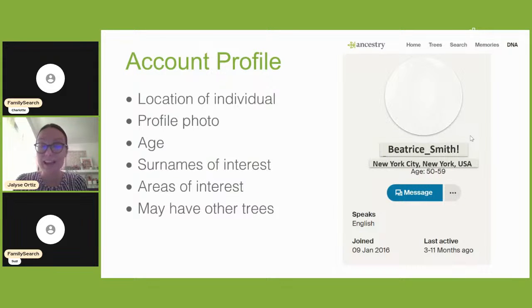And you can also get hints from the account profile. So you can get the location of the individual here. Sometimes there's a profile photo, so you can compare that to Facebook, for example. You get an age. Sometimes you get surnames of interest. This will also be found on this account profile here. Sometimes you get areas of interest, and they might also have other trees that you can use for hints to see if you can identify your DNA match.